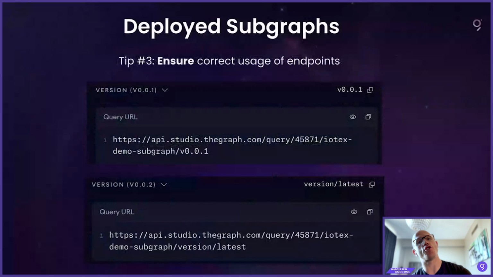Tip number 3, ensure the correct usage of endpoints. When you are in Subgraph Studio, get used to becoming aware of the endpoints that are in front of you. Make sure that if you are using the /latest endpoint, you know what that means. And what that means is, let's say I deployed a new version of a subgraph 2 minutes ago, and it's only been indexed 30%. Well, when I use the /latest endpoint in my front end, I'm going to be sending a query to a subgraph that's only indexed to 30%, as opposed to a previous version, which might be indexed all the way to 100%. So if you're okay with that, that's fine. But just know the difference.